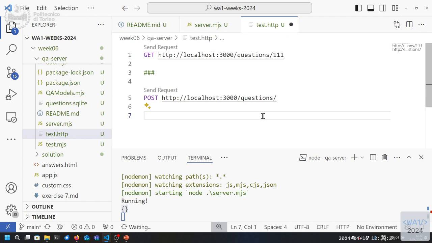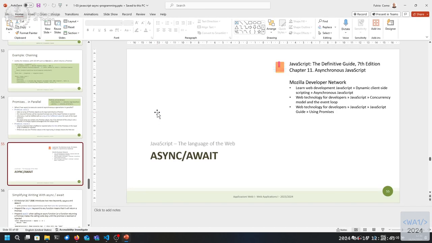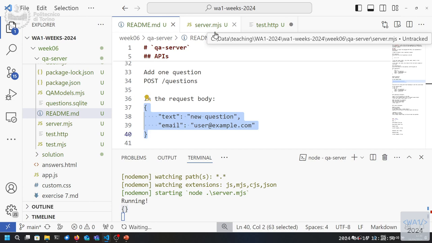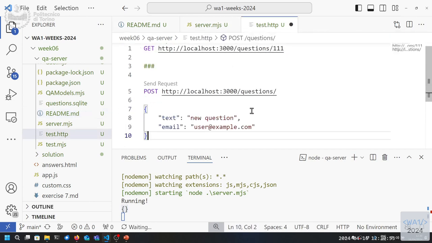So the syntax here, with the REST client extension, is to have an empty line and then the body in form of a string. And in this case, it would be two attributes. Sorry, let me check the readme: text and email. Okay, let's just copy this. Okay, so if I send this, I still get an empty body.